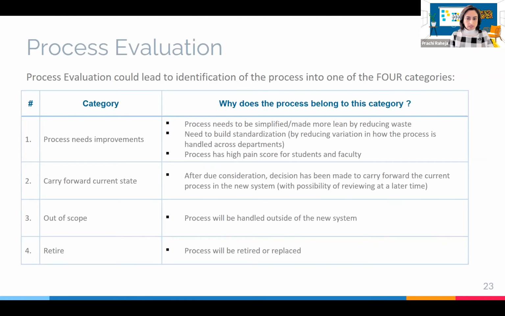And once we say that, yes, we need to lean this process, then we can apply those DMAIC principles on it. We can map out the current state. We can find opportunities for improvement. So we start doing the DMAIC process, the Lean Six Sigma process on it once we reach level 3. But like I said, this tool provides us an overview at a really high level that can then be used to go deeper down. If we need to build standardization across those processes, or if that process has a high pain score, we are able to evaluate all of that based on the process landscape.